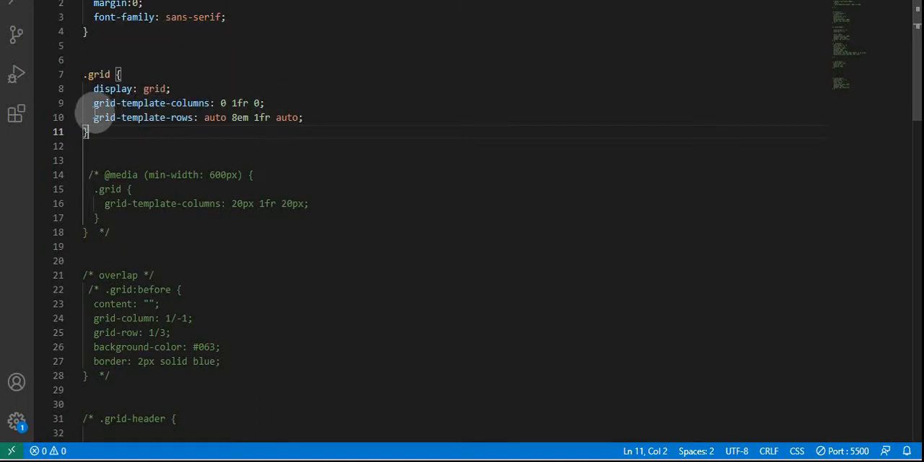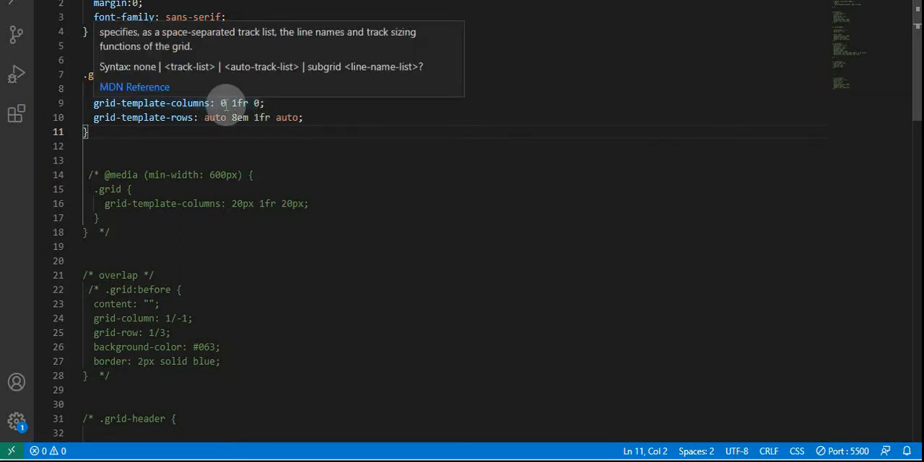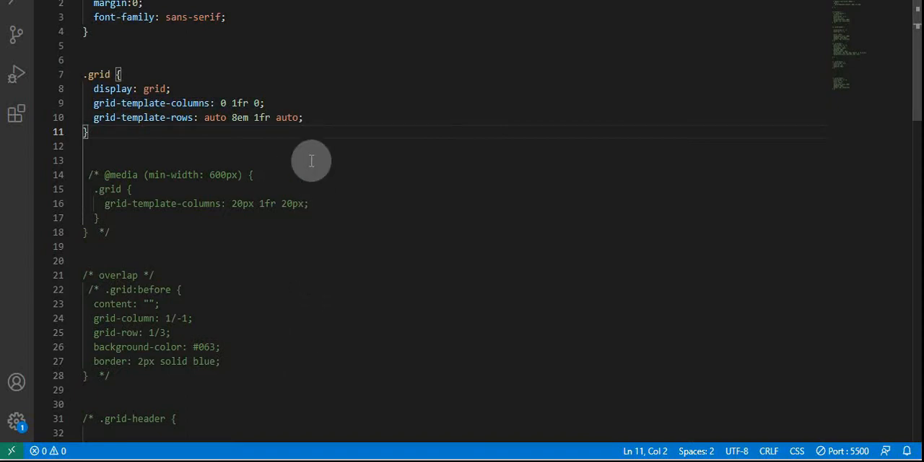So next rule. Next line in this rule is grid template columns: 0, 1fr, and then 0. And let's break this down, okay? So this creates three columns, but the first and the last column have a 0 size. And this is used because later, when it hits the media query, those columns would change into 20 pixels, and you will see it in the media query.